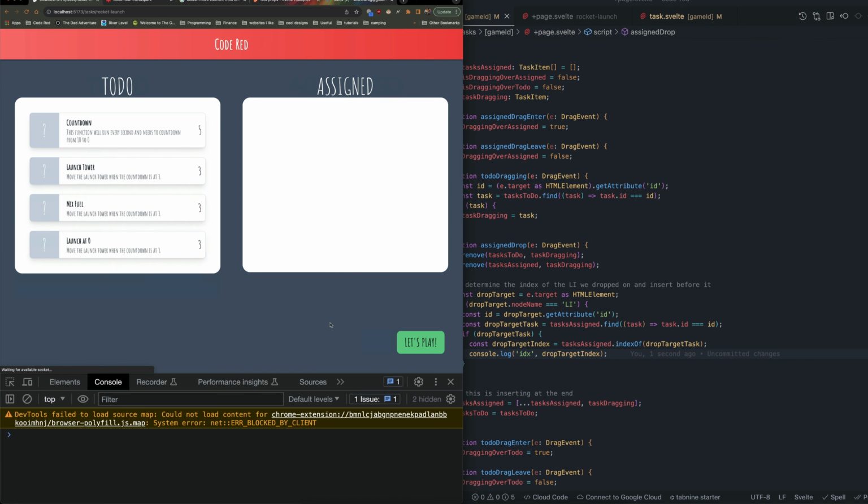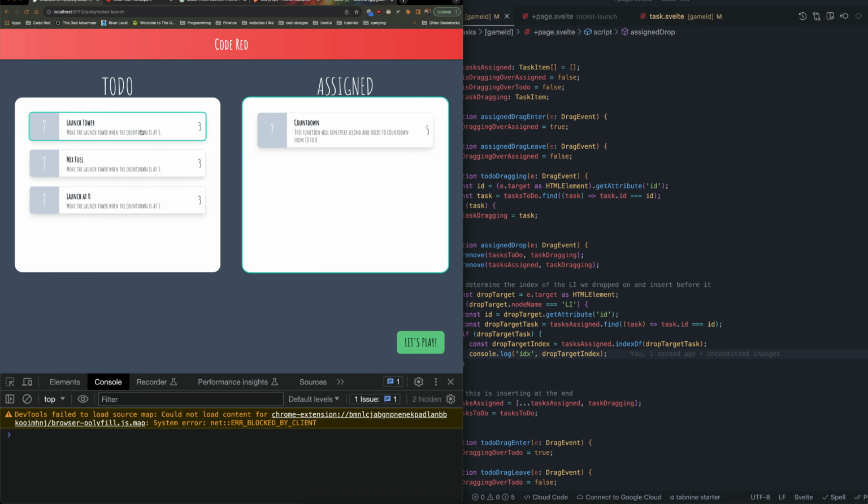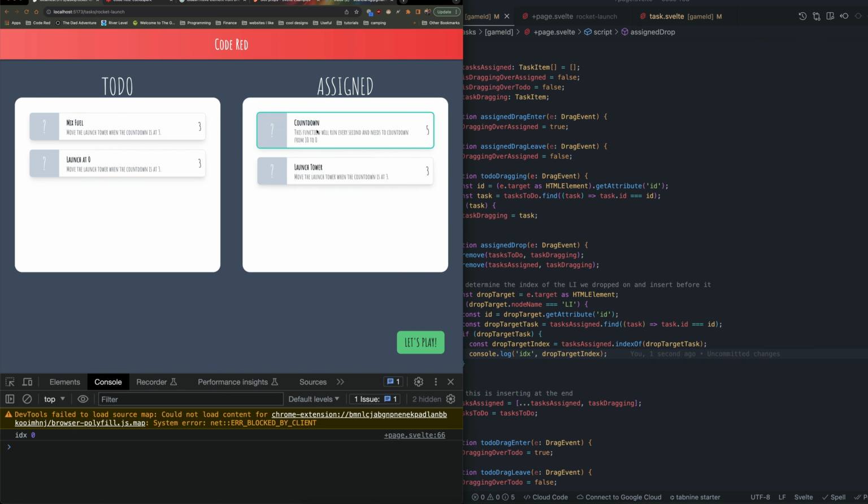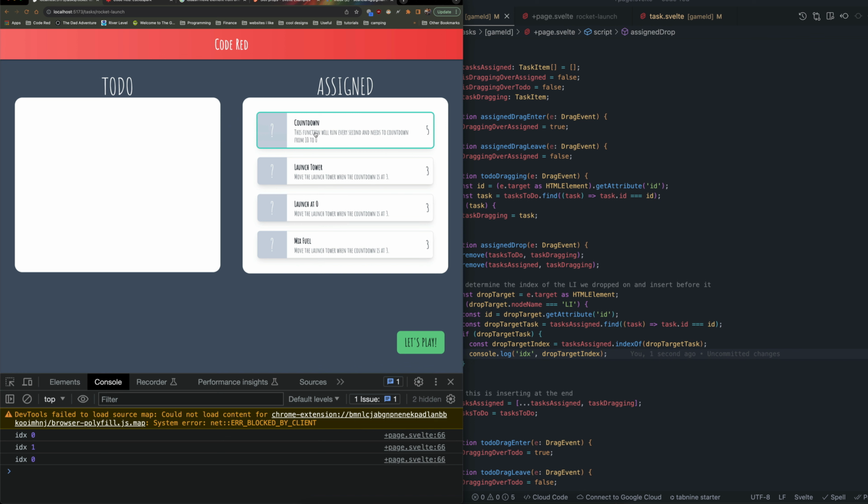Let's just verify that. So countdown is the first one in the list. So I'll drop that down, and then I'll put launch tower down. And if I drop it on top of here, it tells us that countdown was at 0. Now I'll drop launch at 0, and I'll drop it onto launch tower. It should give us index 1. So now we're able to verify, and I can just drop this again on countdown, and again it's telling us that countdown is at index 0 in this list.